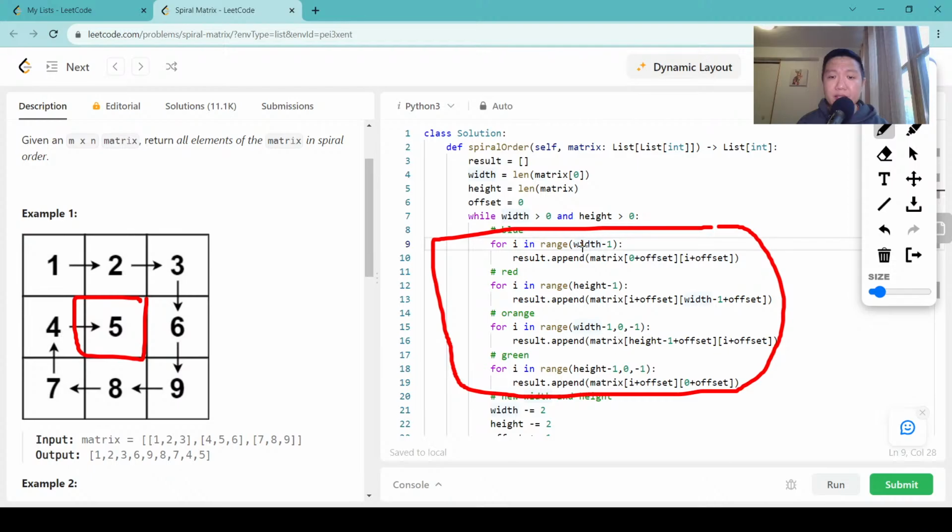Because it says here, I in range width minus 1. So width is 1. Width minus 1 is 0. Range 0, so it does nothing. This does nothing. This is 0, 0. It does nothing. And then this one also does nothing. Interesting.